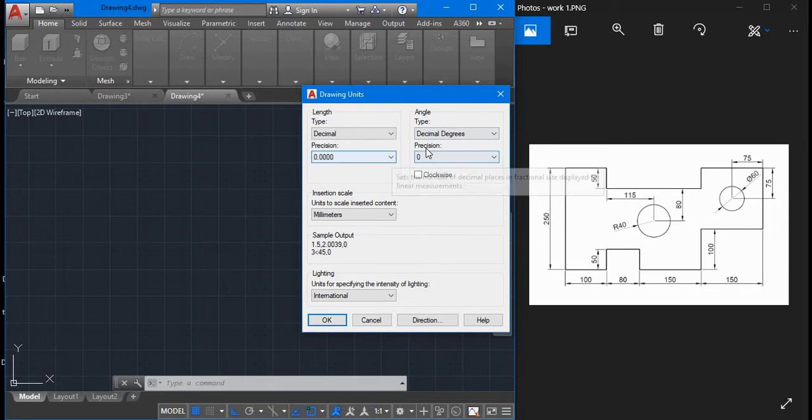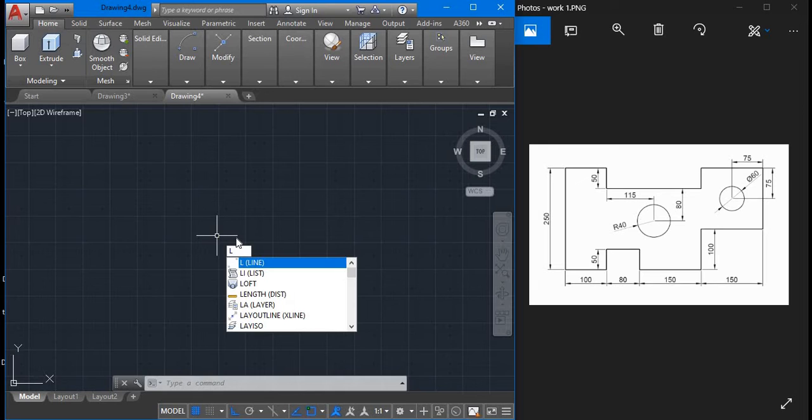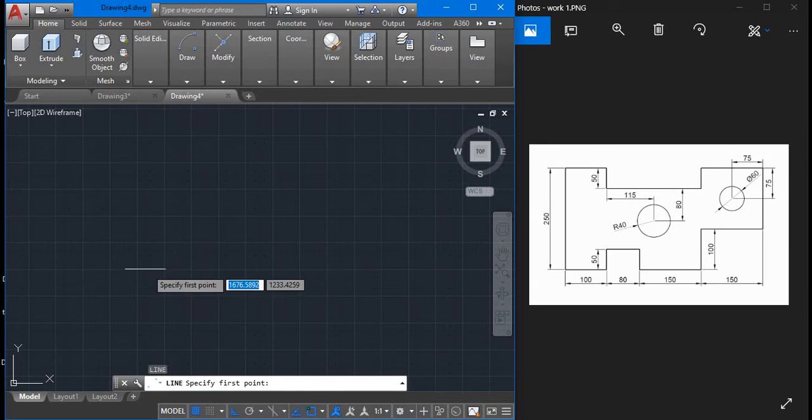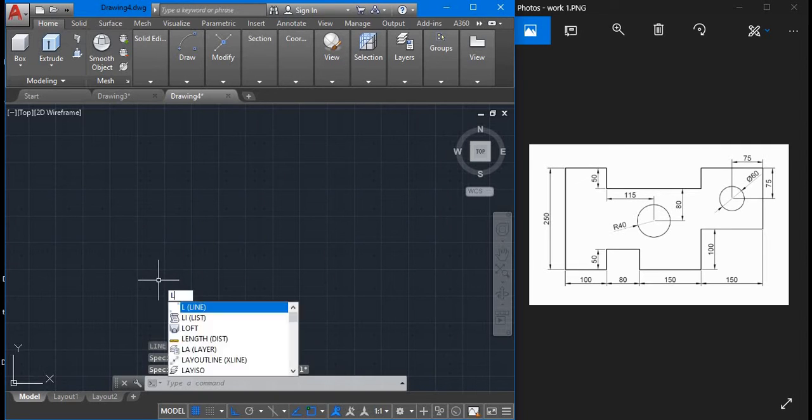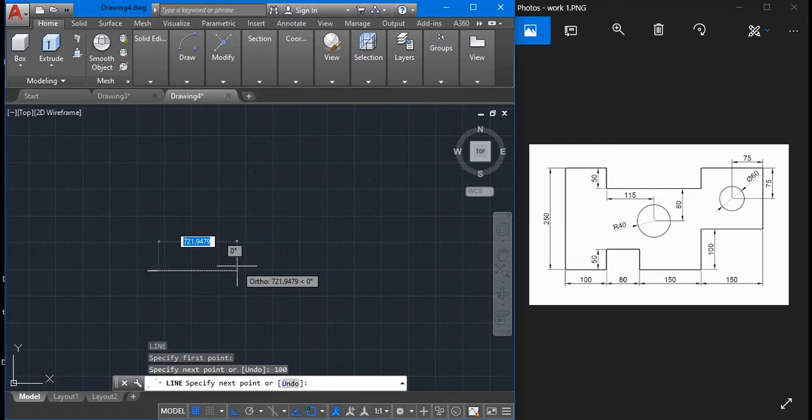And okay, let's start. I'll start with a line first. So I type my L, enter. I specify any point. You'll be seeing that they'll be giving you commands. For instance, L, enter. What is written here is specify first point. You can specify first point anywhere. You left click on your first point, take it to the right, type 100, enter.